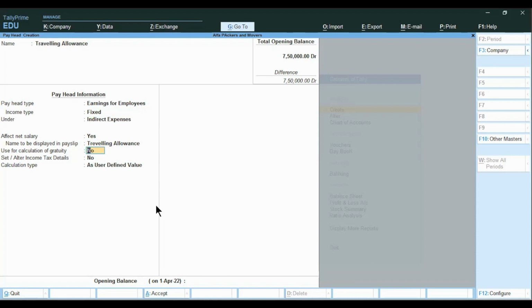Now, is this used for gratuity calculation? No, it will not be used in gratuity calculation. Whether you want to set or alter income tax details? No. Then calculation type. Here, it will be calculated as, we have used this computation for HRA. We have used this on attendance for basic salary. Now we will use this option, flat rate.